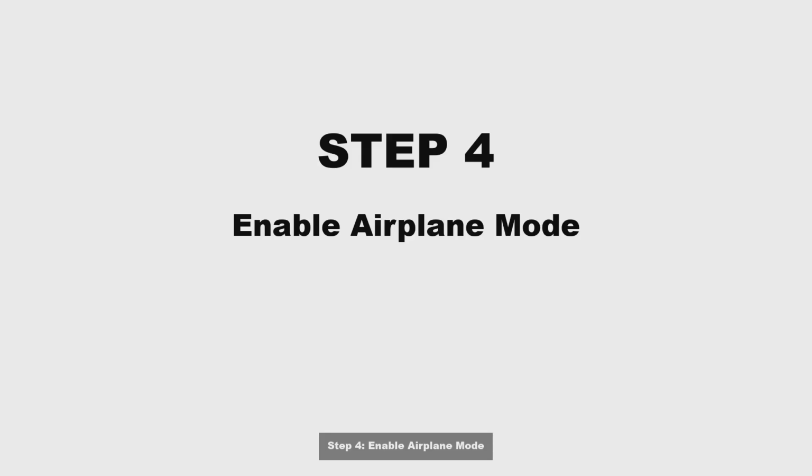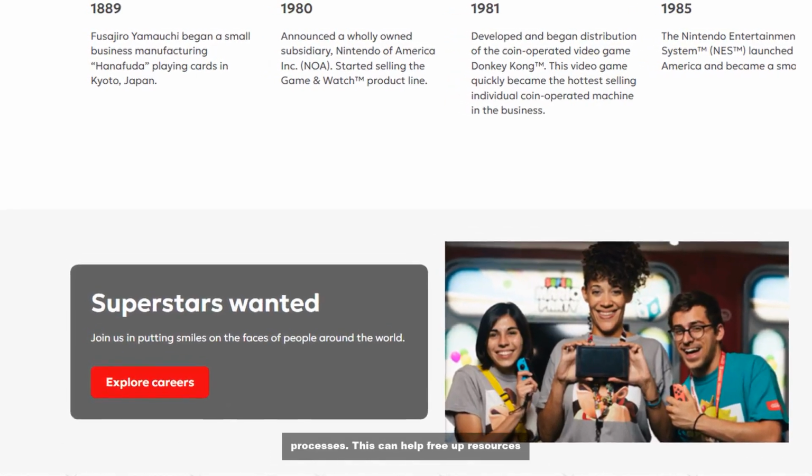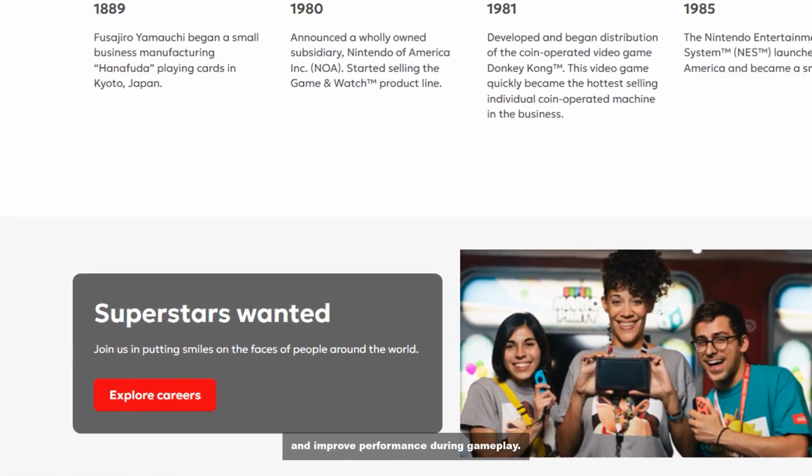Step 4. Enable Airplane Mode. If you're playing online games, consider enabling Airplane Mode to reduce background processes. This can help free up resources and improve performance during gameplay.